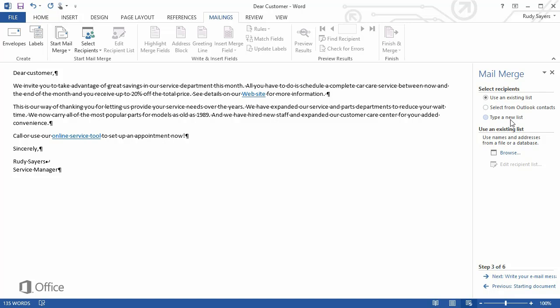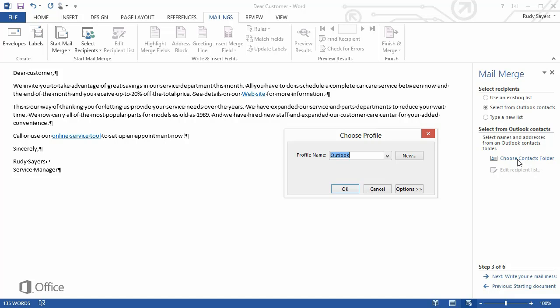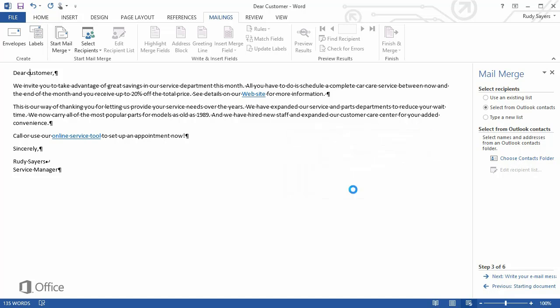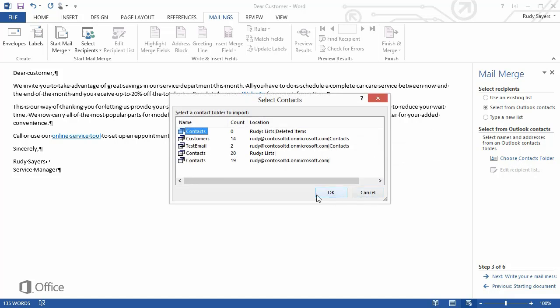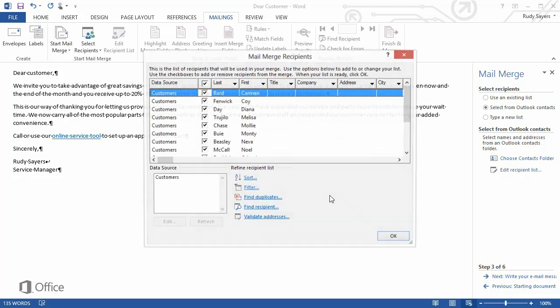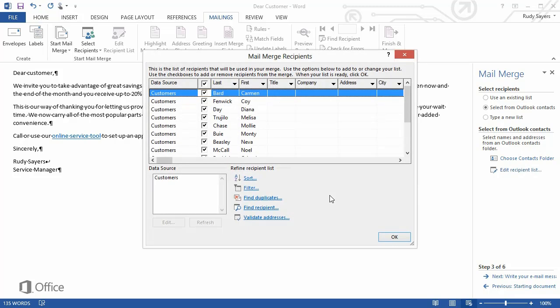Let's say we want to send the email to customers in our Outlook contacts. When you select this option, you also need to choose which contacts folder to use. Choose an Outlook profile if you get a prompt. I've already created a folder in Outlook to hold my customer contacts, so we'll select that one and click OK. And Word adds the contacts to a recipient list.